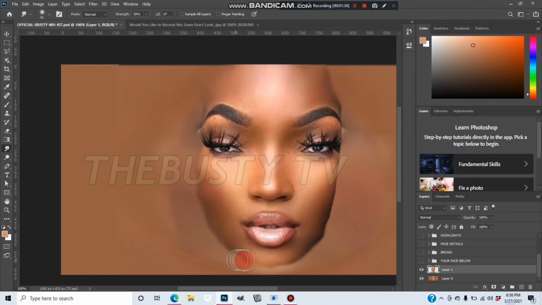But just smudge it out, smudge it out. As you can see, my face, it shows how much I have to smudge it out. So that's what I'm focusing on right now. I'll come back to you once I'm done smudging.